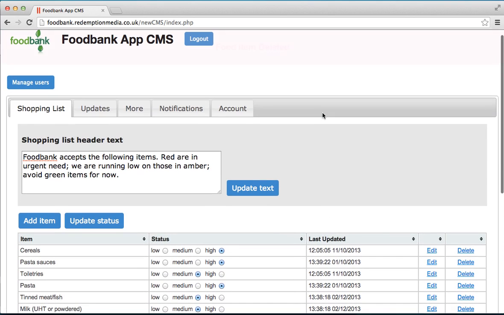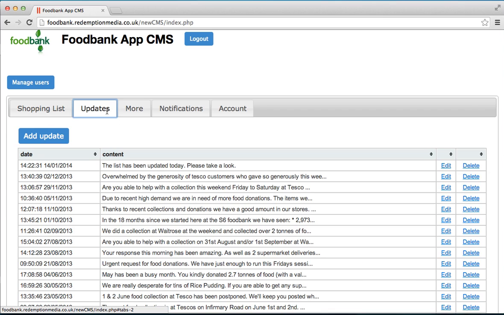Let's move on to updates. Updates are news items that you can share with your supporters. For example, if you have a successful supermarket collection, you may wish to share photos and details of what you have collected. To add a new update, click on the Updates tab on the Foodbank CMS homepage. You will be taken to the Add Updates page.